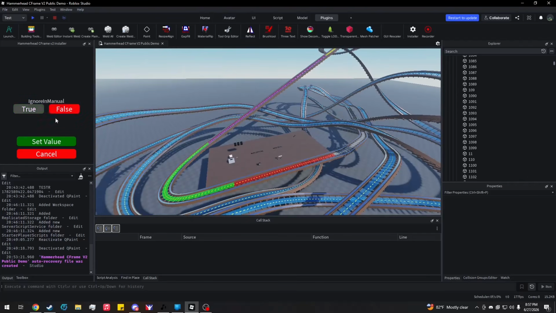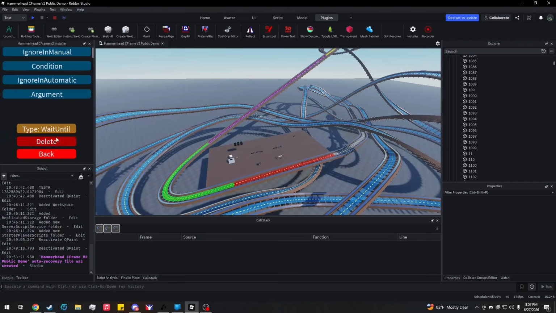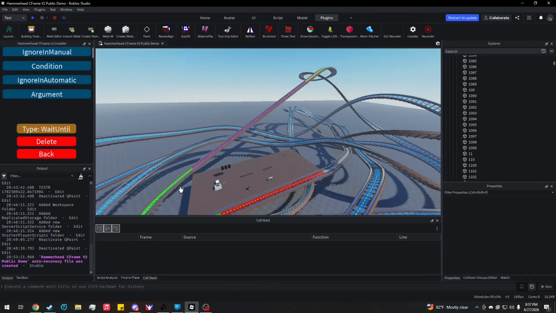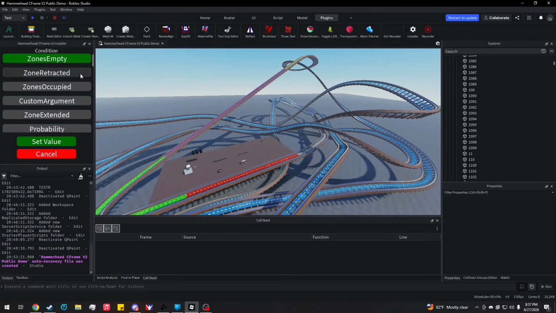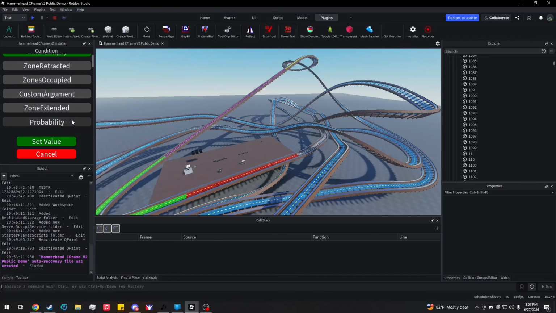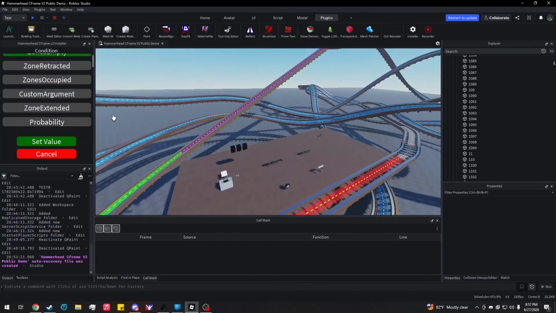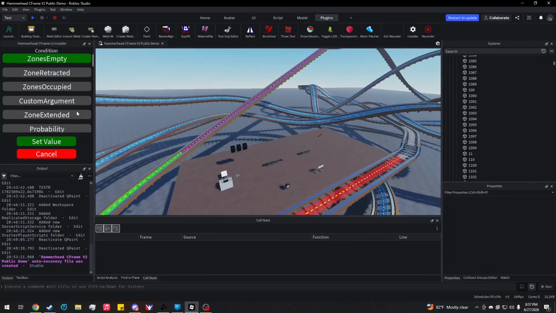Let's say false, actually. I think I want this to happen in manual because this is going to be my wait before the train advances. So even in manual, if a train's here, I do want it to wait. Okay, so my condition is going to be zones empty. And there's a bunch of conditions you can choose from. For wait until, don't use probability. That would be bad. Actually, let me change this a little bit.